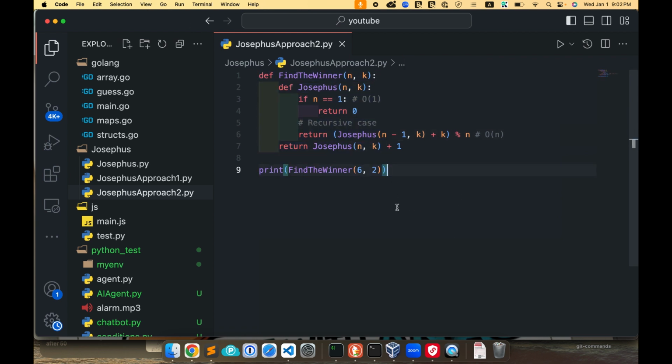So this is actually a better approach, but the third approach we're going to discuss in the next video, the last approach, approach 3, it's going to be really good, and it's the best approach.